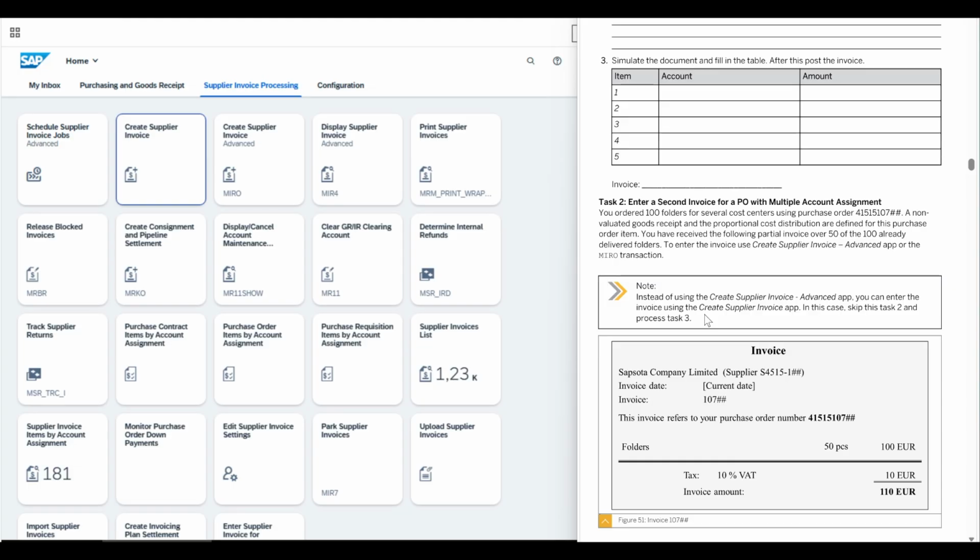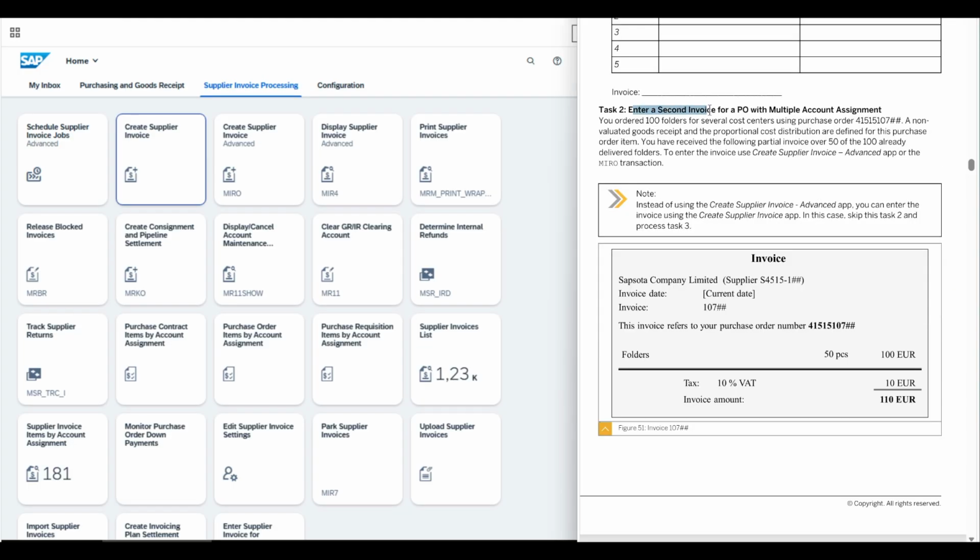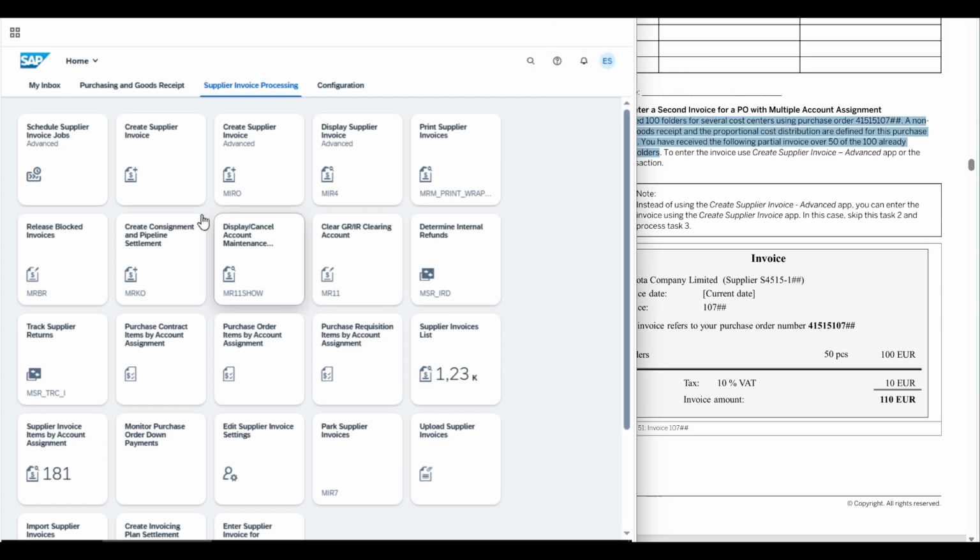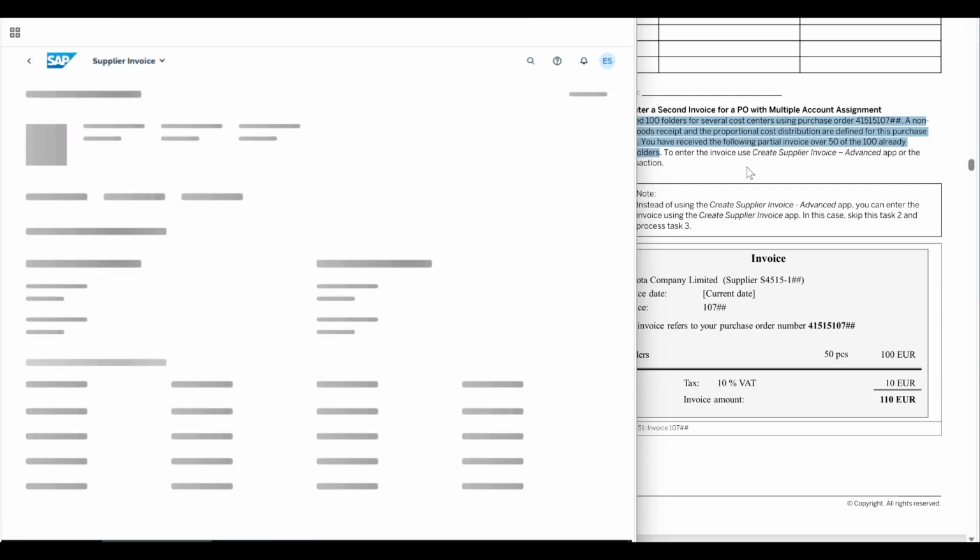Task 2. Enter a second invoice for the PO with multiple account assignment. You ordered 100 folders for several cost centers using a purchase order. A non-valuated goods receipt and a proportional cost distribution are defined for this purchase order item. You have received the following partial invoice over 50 of the 100 already delivered folders. Good. Create supplier invoice.